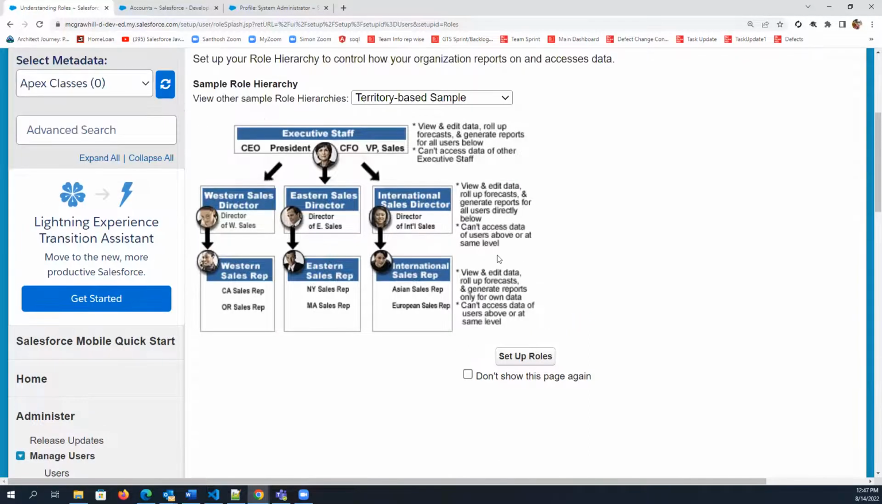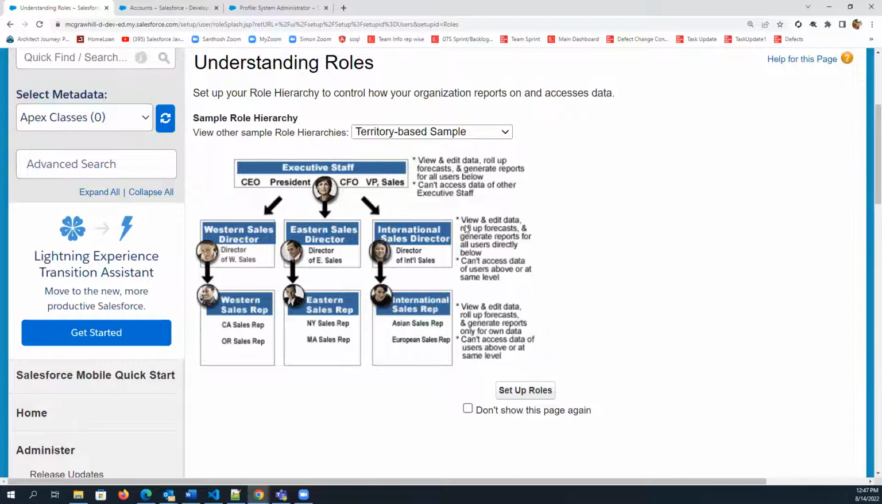Yes. And similarly, check the second level: view and edit data, roll up forecast and generate reports for all users directly below. Directly below means everyone who is reporting to them. So Western sales director can see the records created by Western sales director as well as the records that Western sales rep has access to.